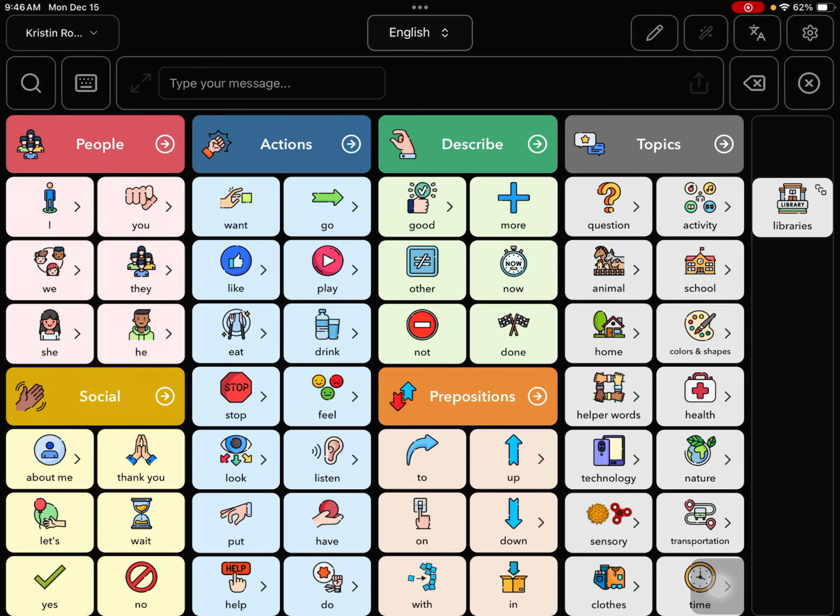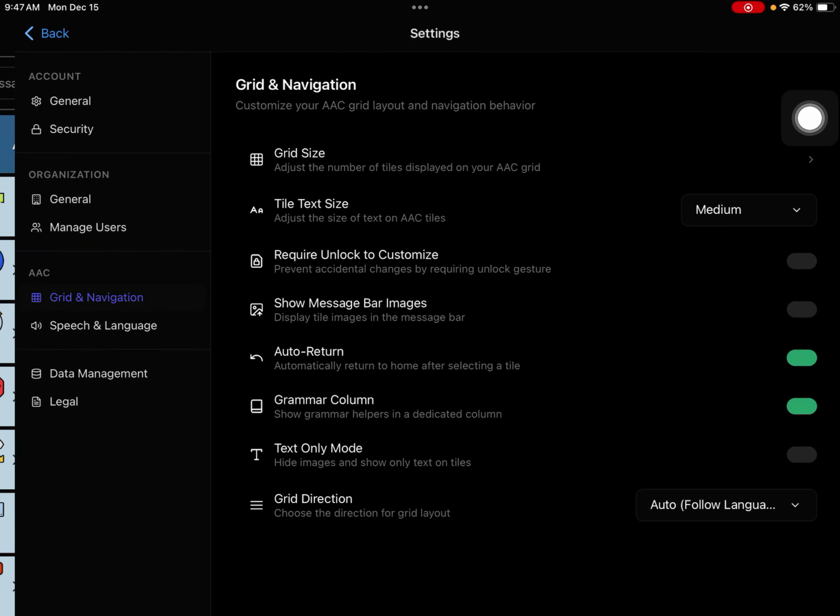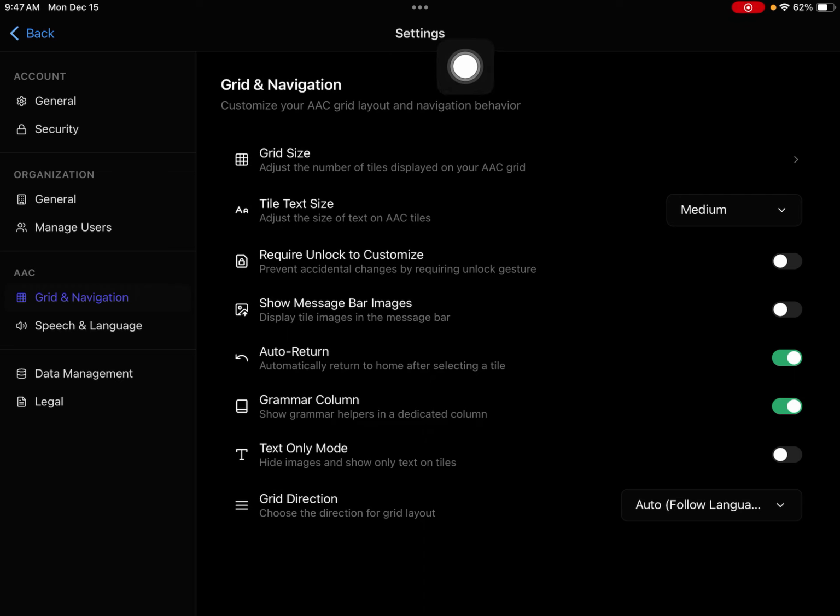Here I'm going to walk you through the grid and navigation settings in Flexspeak. Right now I am on the home page, and in the top right hand corner I'm going to select the settings wheel. You can tell that I'm in settings, and then on the left hand side under AAC I am under the grid and navigation tab. So here are a few options that you have control over.